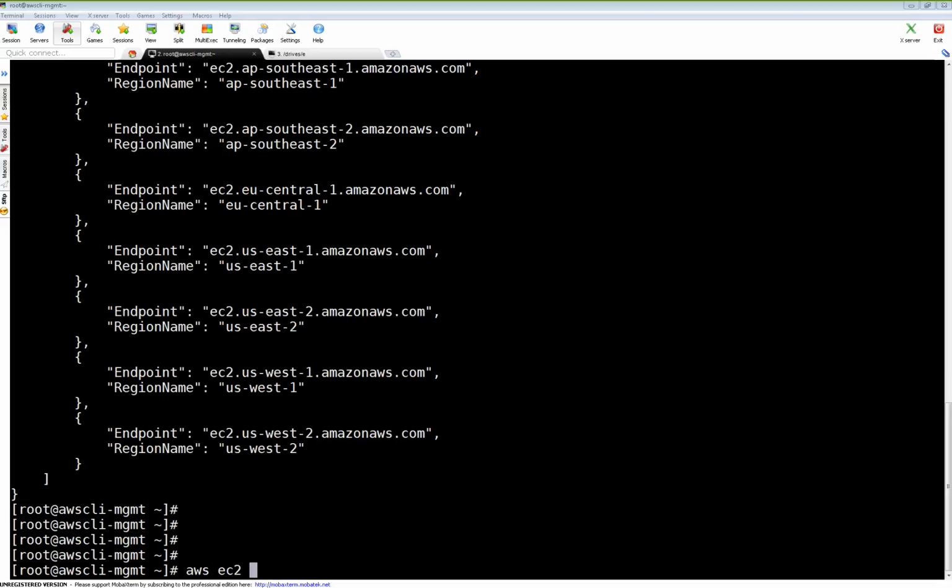Okay, so AWS is the command. How CLI works, you have to understand the formatting of Amazon CLI. AWS is the main command, EC2 is the service. Now with the EC2 service, what do we want to do? I want to describe instances.